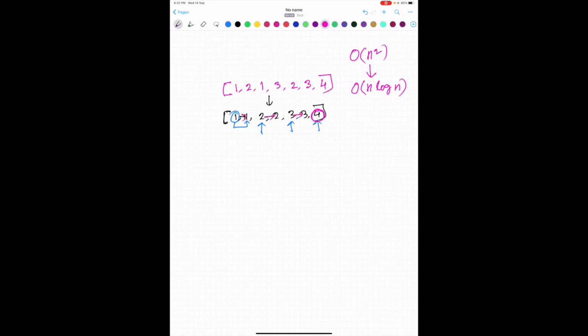So in one for loop, we can actually find out which is our correct answer, right? So that's why it actually reduces our time complexity.